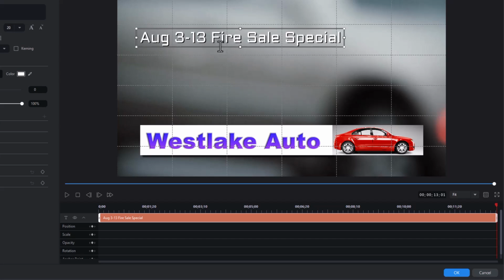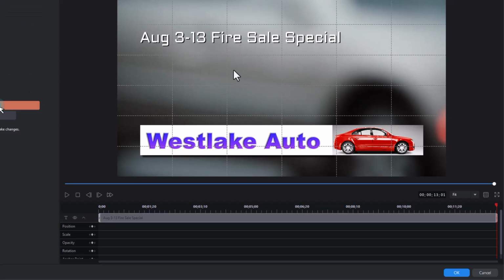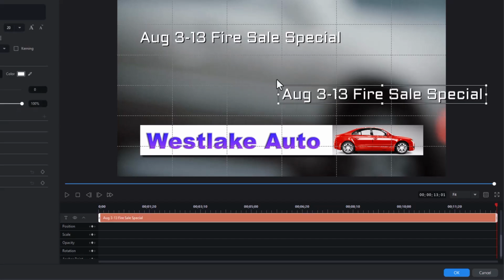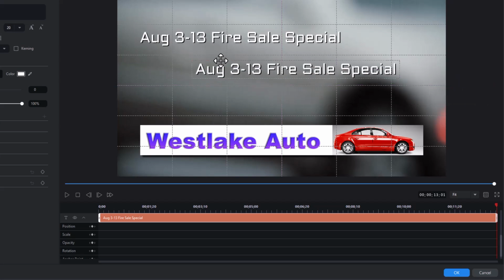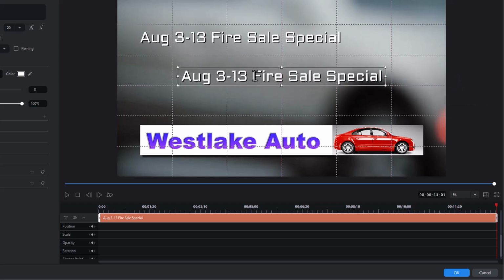So I need fire sale to be different. So with this highlighted, and I need the white line around the entire thing, I'll do Control C to copy. I'll click anywhere else, do Control V to paste, and now I've pasted it in there. So now I actually have 2 titles. They both have the same words on them. Let's take the second one and we'll remove everything but the words for fire sale.